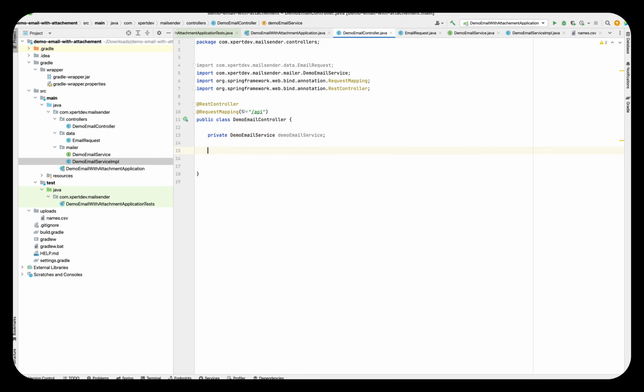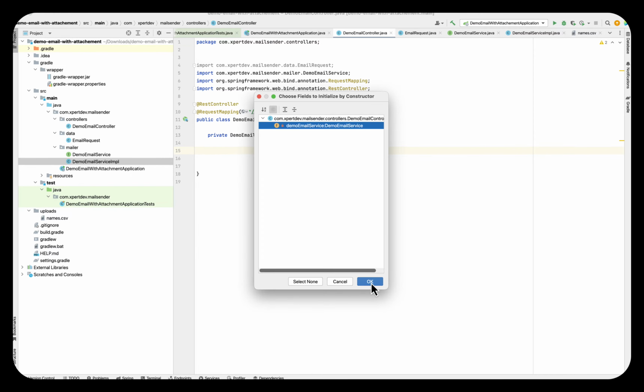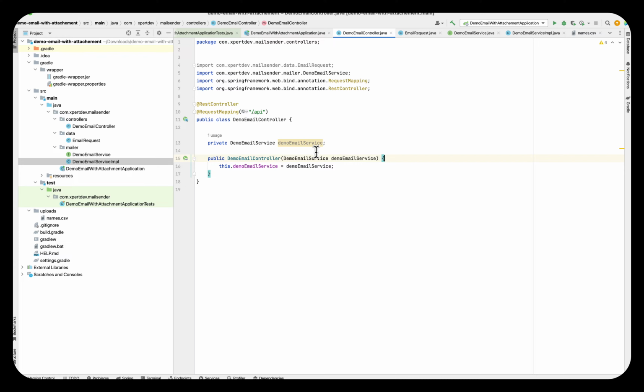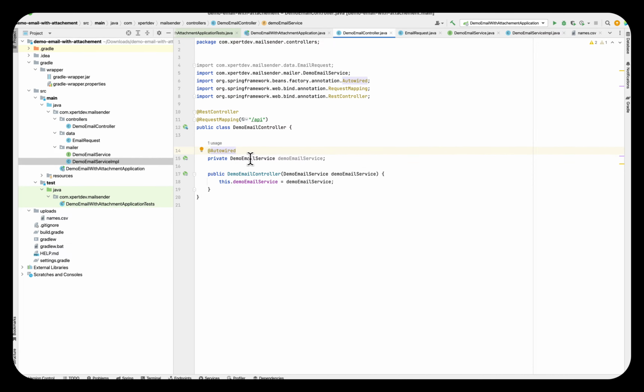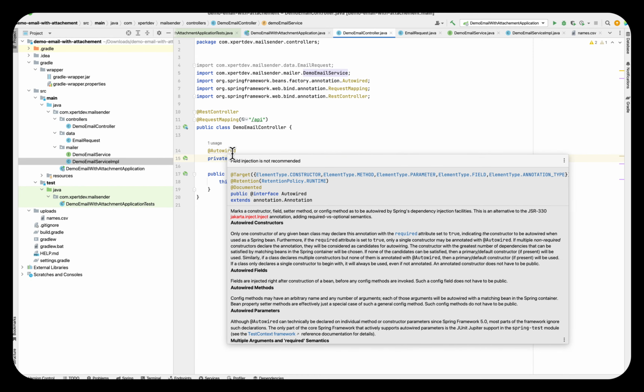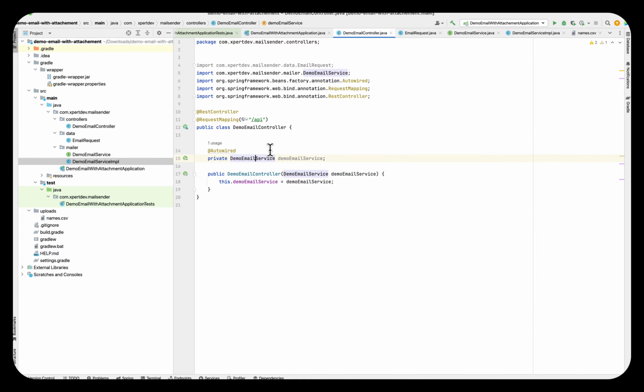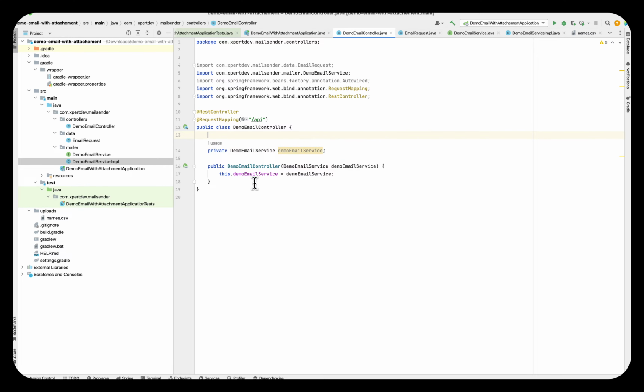So under this controller, I'll also define a constructor. Remember, in Spring Boot, it is better to inject your services through a constructor instead of doing the autowiring here. In the latest version, it is recommended. You can see that you'll get a warning that field injection is not recommended. Instead, you use a constructor. So that's why we've done that. It's best practice to do that.